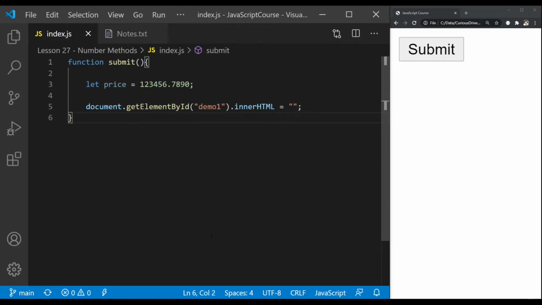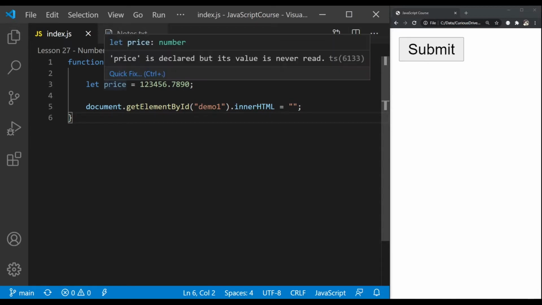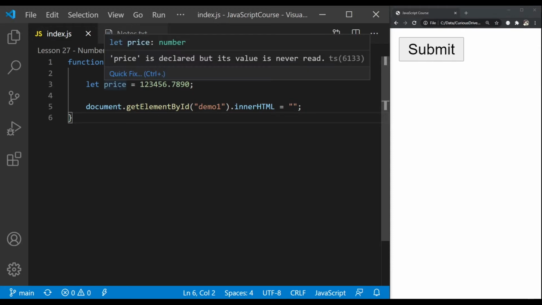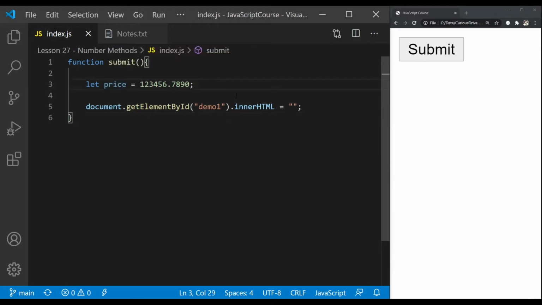Just like string methods, number methods could be useful when it comes to calculations. I have a number here, which is a price. It's a decimal number, 1234556.789. And I want to convert this number into string. For that, I could use its toString method.